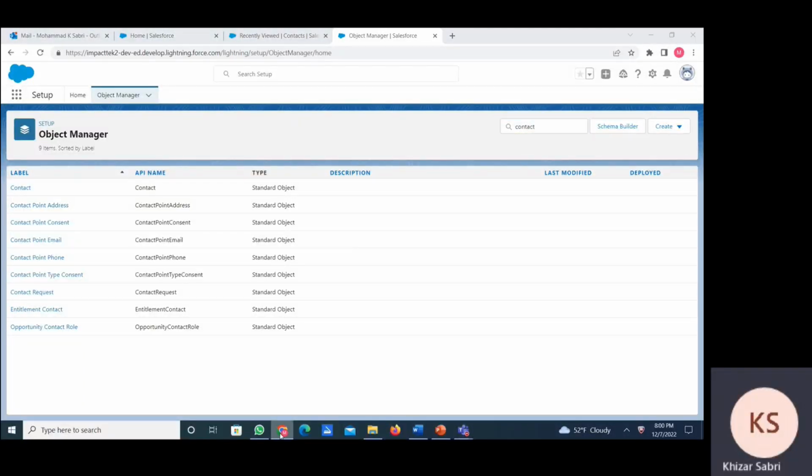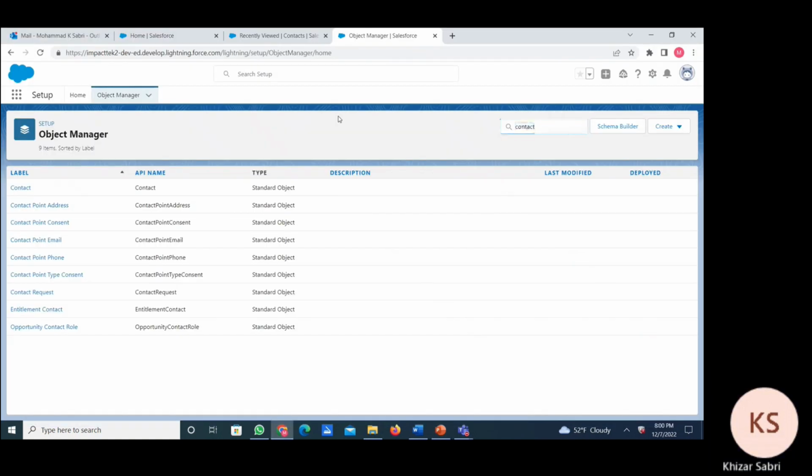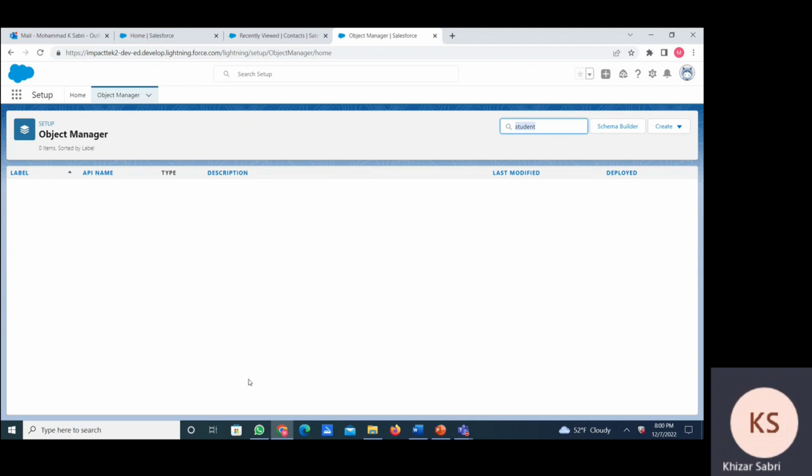Now over here, this is the part. If I type in student, for example, look, if I type in student, why is this not showing up? Why?